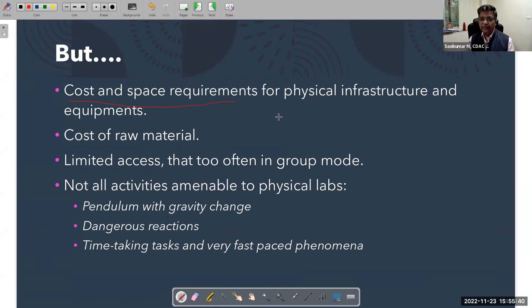So therefore, we start restricting. We'll say that the physics lab will be for all the classes on Thursday from 3 to 4. So at that time only, these labs are set up. They come, they perform some activity, and then they go back. So that 1 hour is all that they will get for their physics lab activity to be performed.